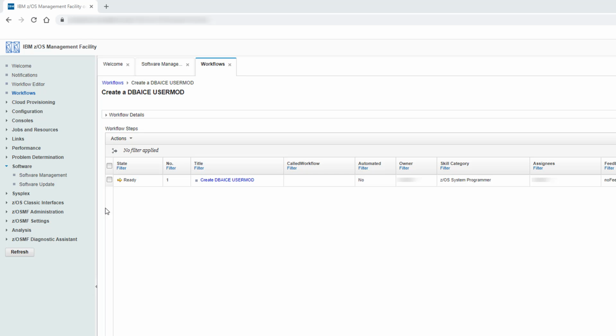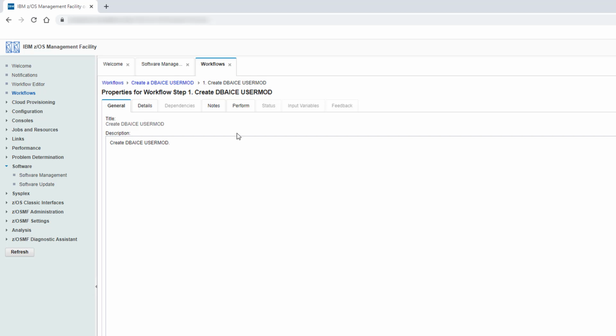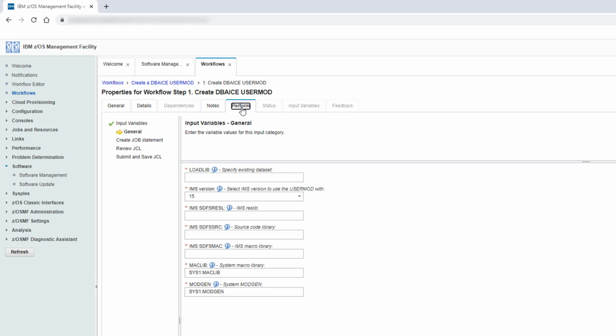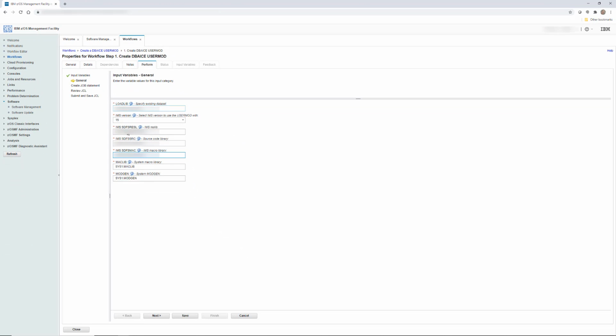Remember, if there is more than one workflow step, they must be executed in the displayed sequence. Click the step that you want to execute, and then select the Perform tab. Enter the required input values, then click Next.